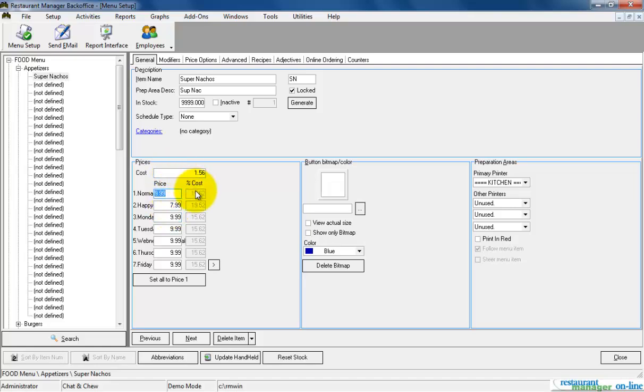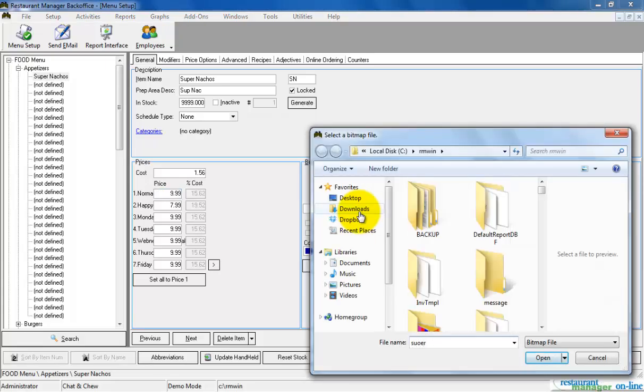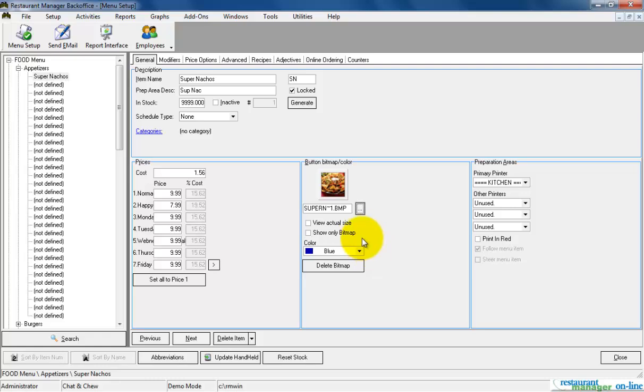The button bitmap/color section can be used to make each item stand out on the point of sale stations. Pressing the ellipse button will allow you to select a bitmap image for this item. The point of sale system will attempt to fit the selected image to the button size. Checking the View Actual Size will force the point of sale system to show the image at its unmodified resolution. Generally, this setting is not necessary. Checking the Show Only Bitmap checkbox will hide the item name on the point of sale stations and only display the bitmap image. This is especially useful when utilizing full button size images with product logos.